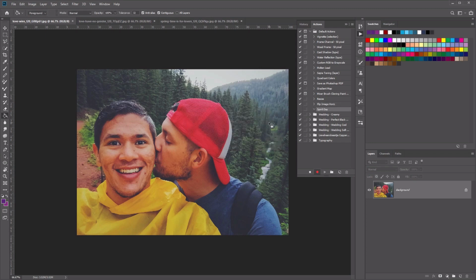So when you've clicked on the button, everything that you do in Photoshop will be recorded as part of that action. The small button over here in the action panel will also change to a red dot to let you know that you are recording.